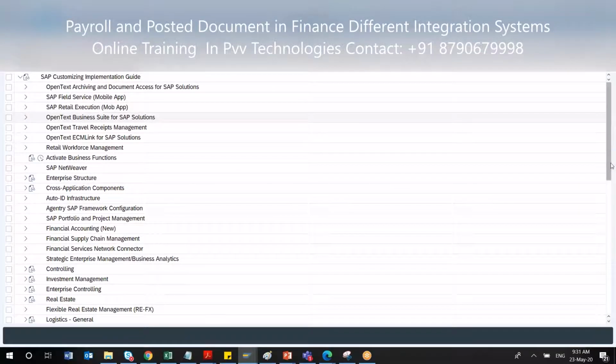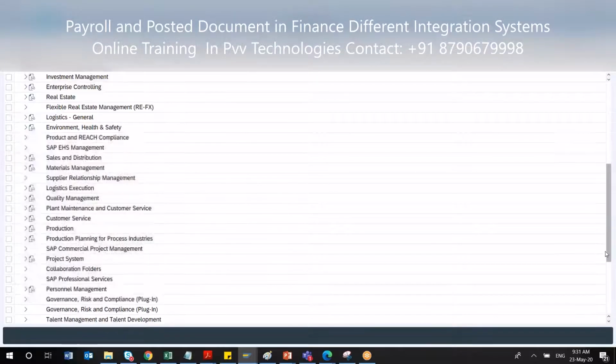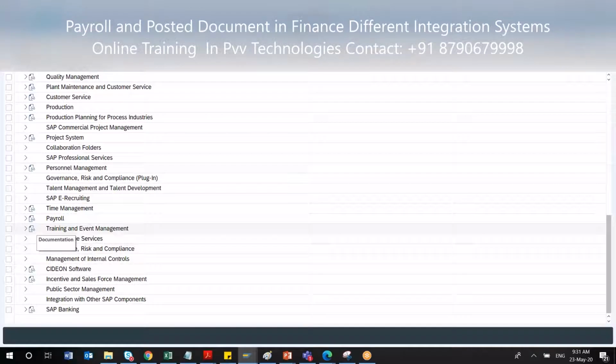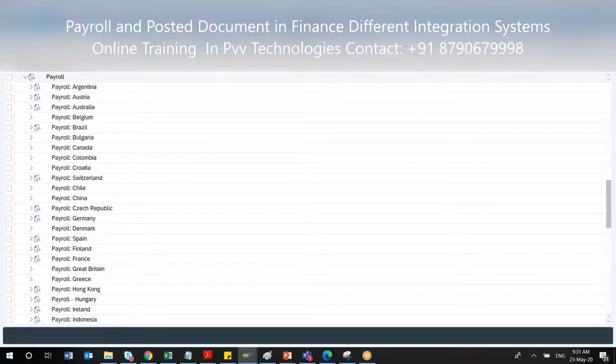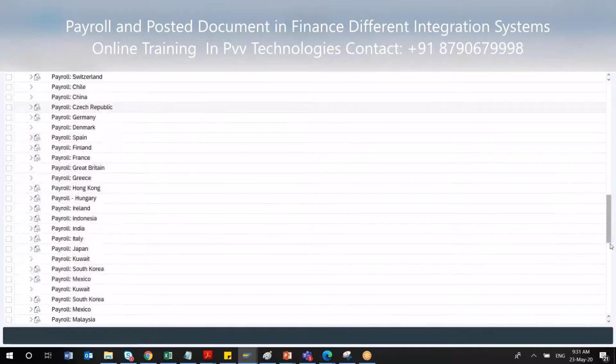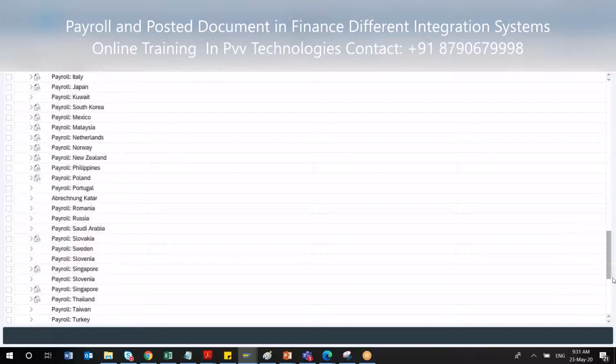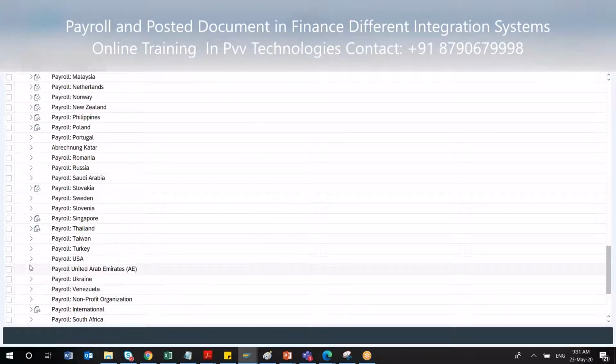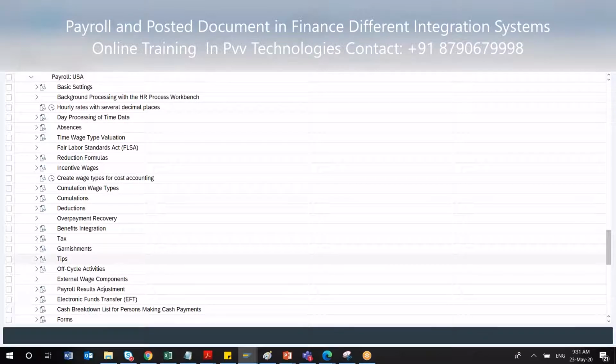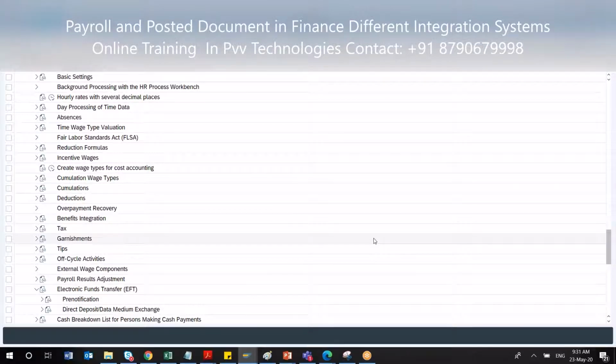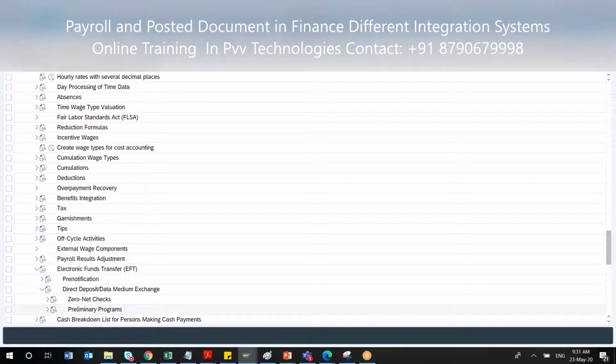If I go inside this SPRO payroll US, payroll US. So then next, inside this is electronic fund transfer, EFT. Here you can see pre-notification direct deposit DME, like direct deposit Data Medium Exchange.